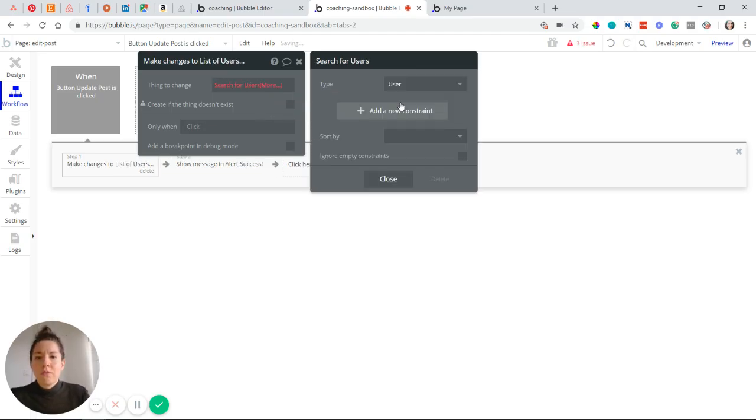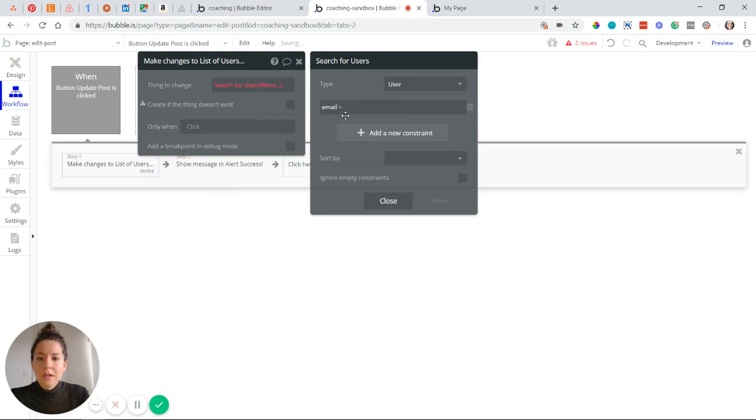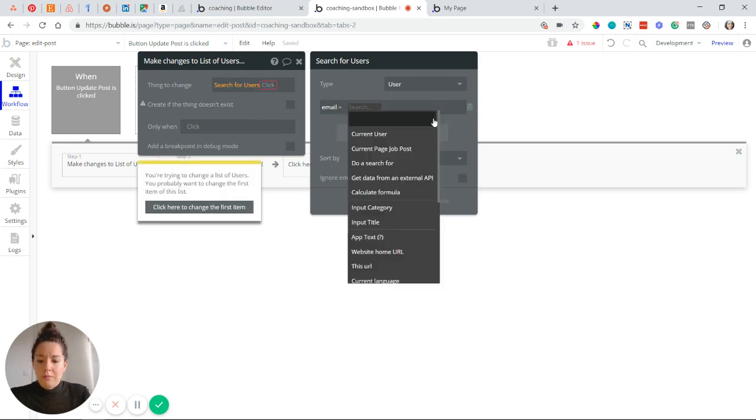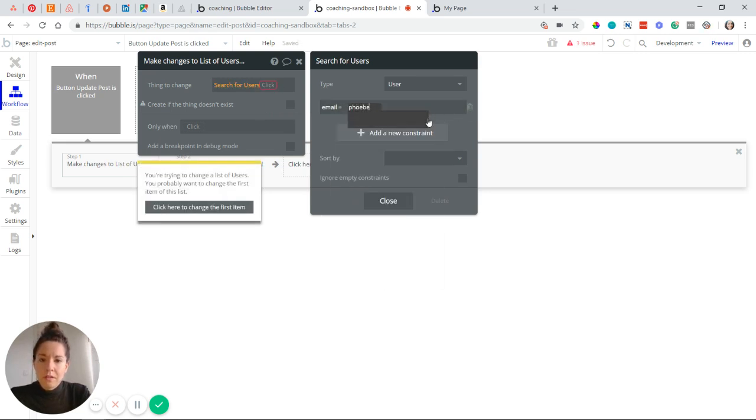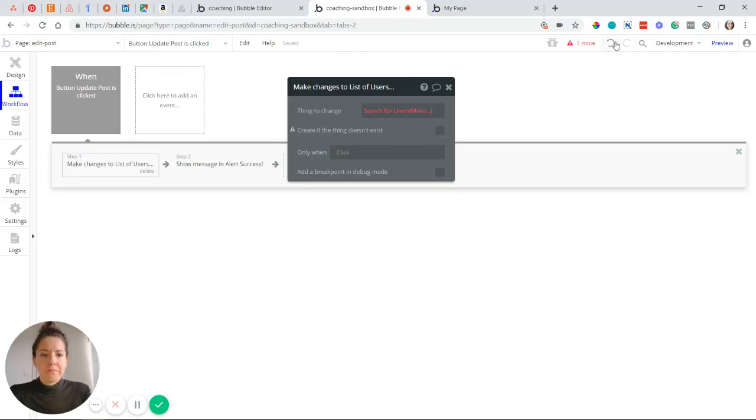So, do a search for the user where the email address equals Phoebe at test.com or whatever, or enter in some kind of a dynamic value there. So it just depends on who gets updated. And this searching and constraint system will let you specifically identify which record in your database you want to update. So very, very powerful action there. And again, that searching lets you find whatever you need.